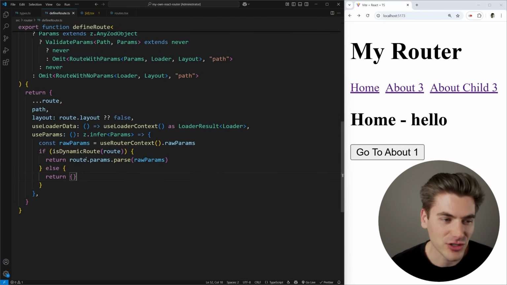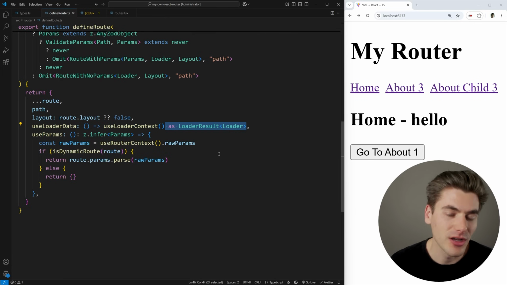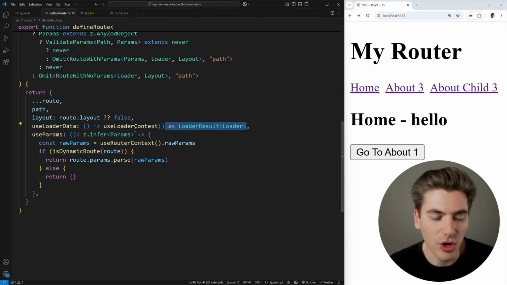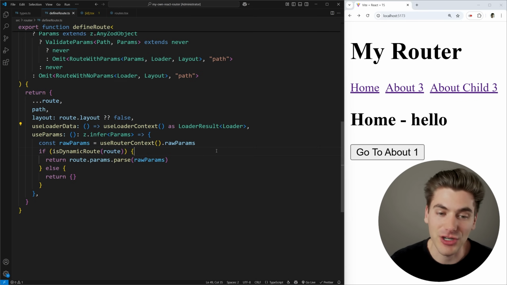I then have 2 functions. One which uses my loader data, which all it does is hook into this loader context we'll talk about in a little bit, and it specifically, importantly, types this information. So I'm telling TypeScript, hey, when you call the loader context, I know you're going to get unknown data returned to you, but I actually know the result of this information is going to be specifically typed based on my loader data.